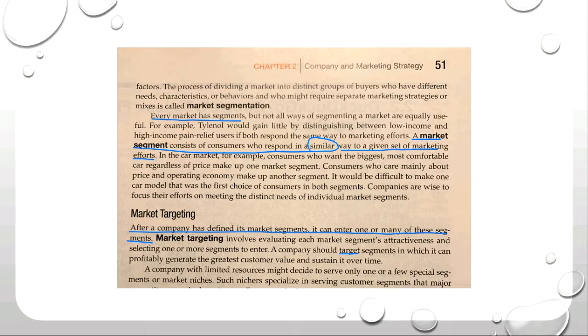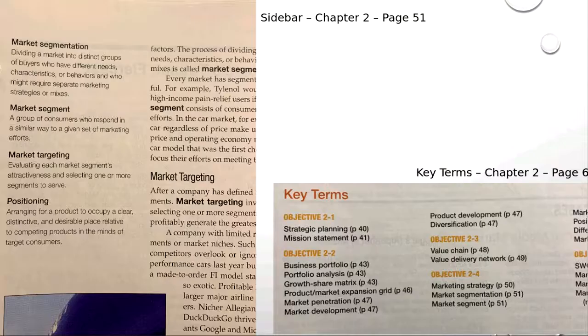So again, just the text of the chapter would give you that answer. Well, let's look a little more. Here's the sidebar on page 51.